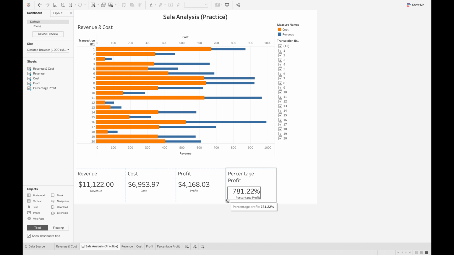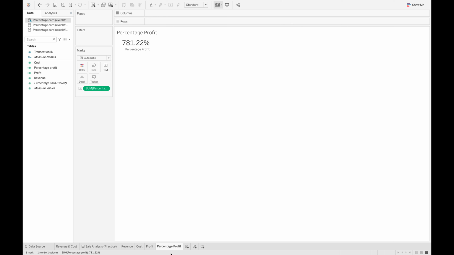This doesn't make sense. So this is going back to the point that besides just going through the steps and getting an output, we must always try and verify whether this output makes sense. So we realize that, hey, there's something wrong. So what happened is that Tableau actually sums up all the percentage profits.